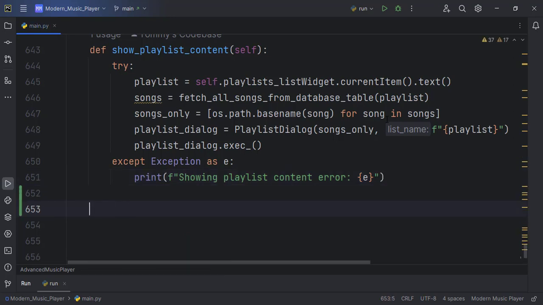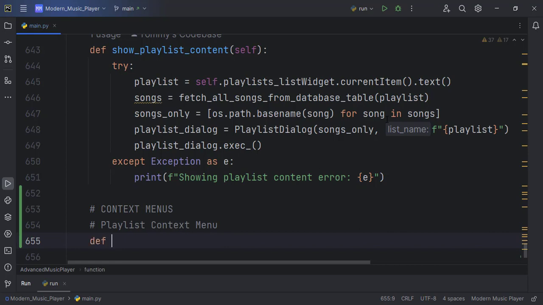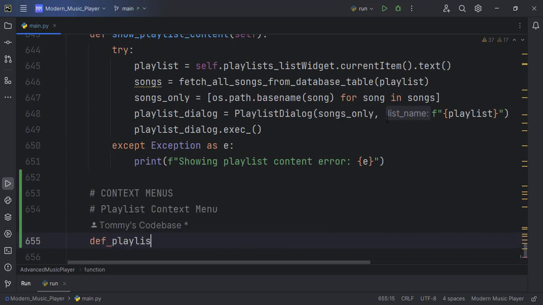Okay, we can create it anywhere, but I will create it here. It wouldn't be a problem. They are called context menus. The first one that I want us to create is the playlist context menu. So we can just say playlist context menu.